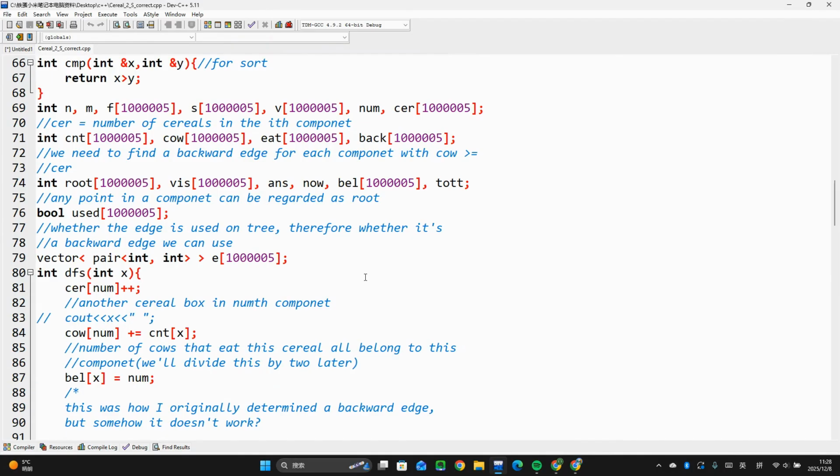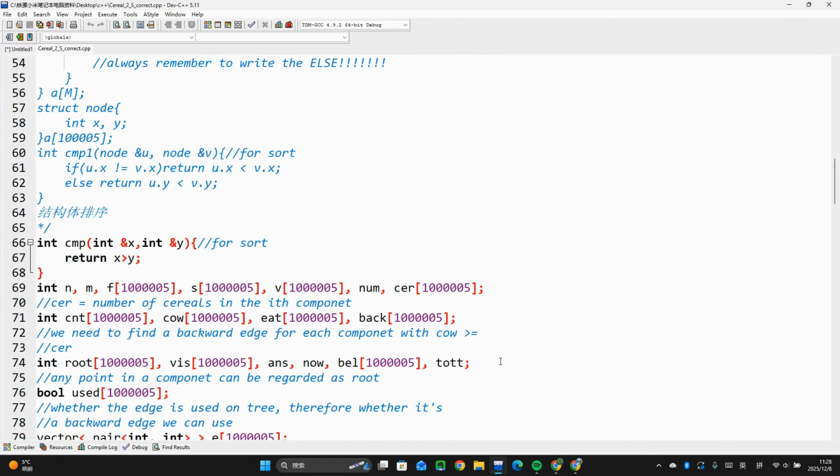And if it's a tree with one extra edge, meaning the number of edges equals the number of nodes, then we first make a tree, and then there has to be one backward edge. If we start from that backward edge and then output the rest of the edges in any order, we'll be able to give every single cow a box of cereal with no cereal left out.